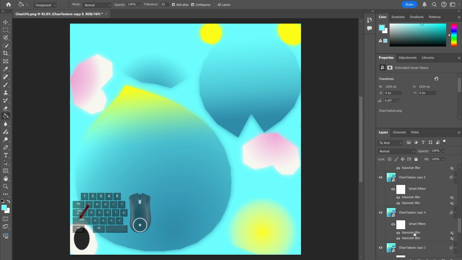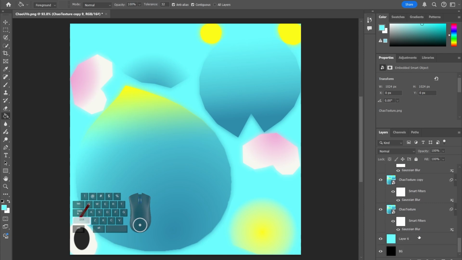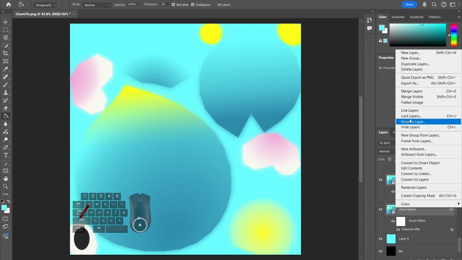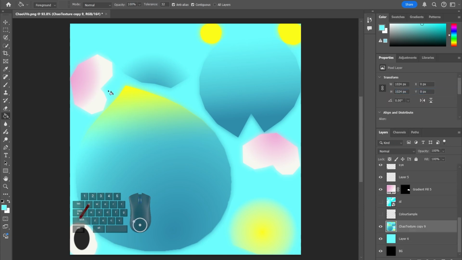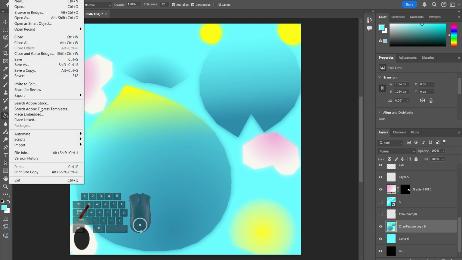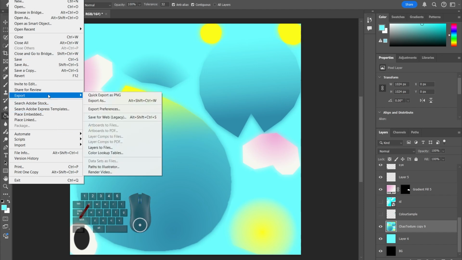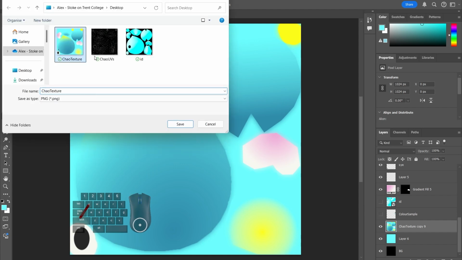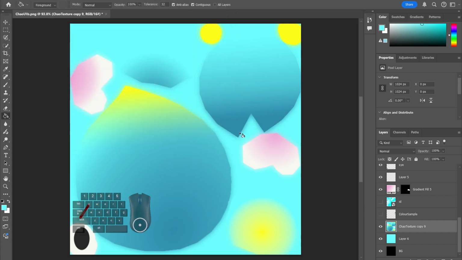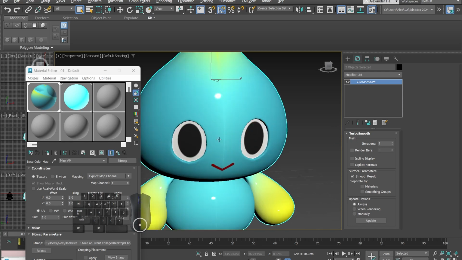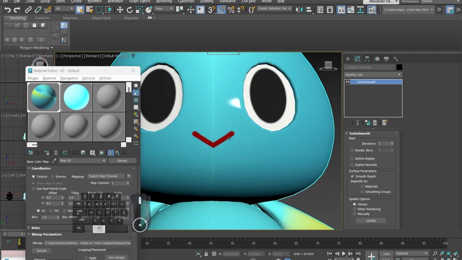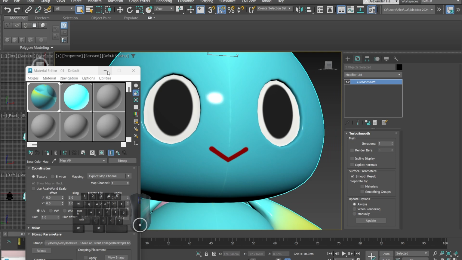Okay, and then we can take all of these, just merge layers. Okay, and now that should hopefully, if I quick export that out again, save that, place it, go back into 3ds Max. Doesn't seem to have fixed it, does it?